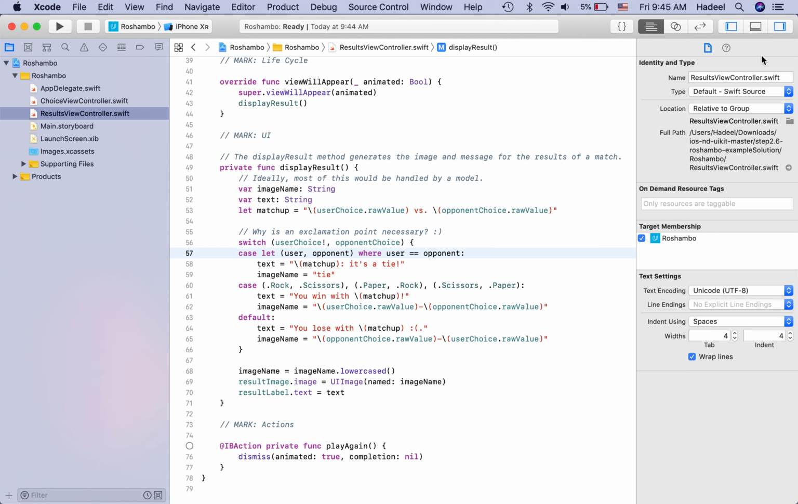So here let user and opponent, so whatever choice for the user and whatever choice for the opponent, where user equals the opponent. So the first variable equals the second. So this first case is checking if it's a tie.